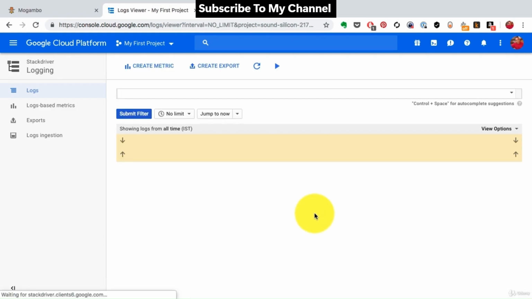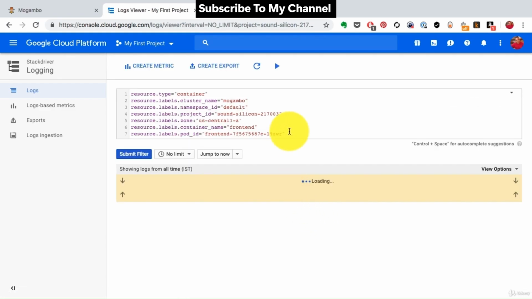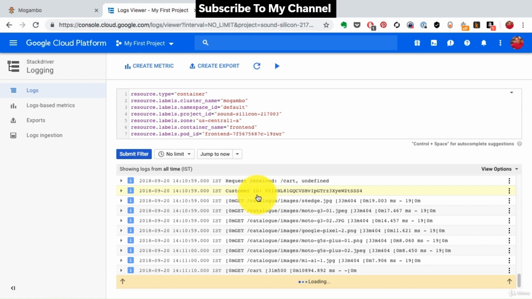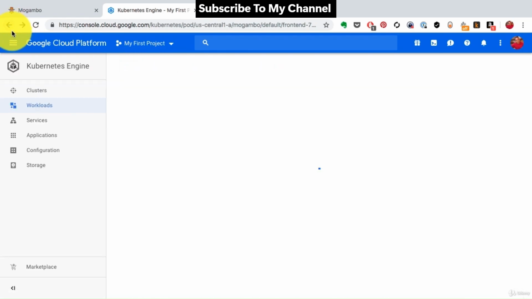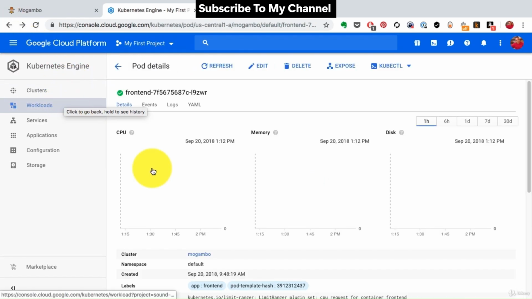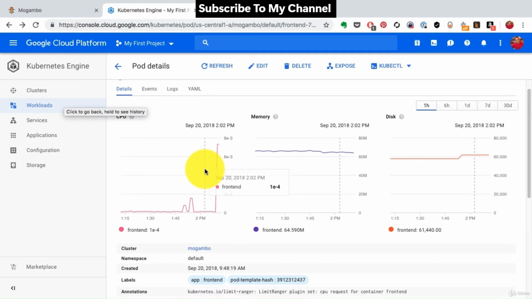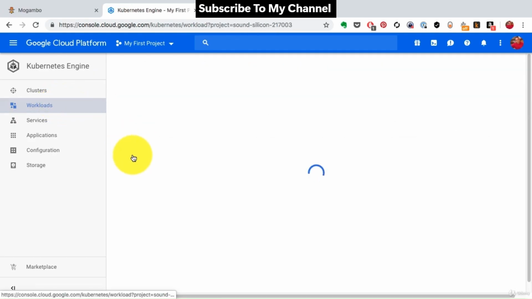I can always go and look at the logs for the pod as well by clicking on that log link, and this takes me to the log console. It is initializing, it is loading, and it will start showing me the log details for the application running inside that container. That is for the front end. I'm going to go back to my Kubernetes console, look at the workload again, and see if it has scaled up.